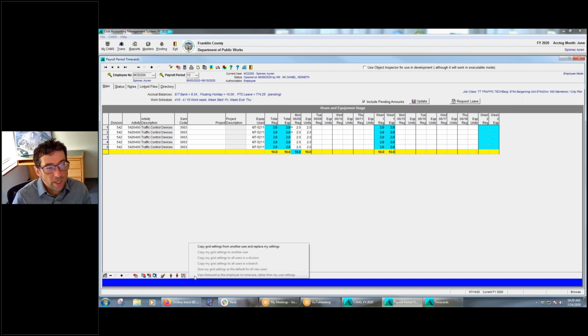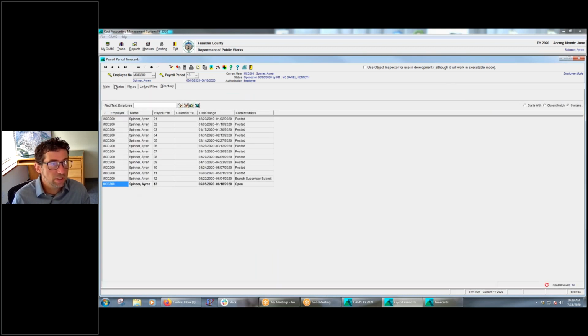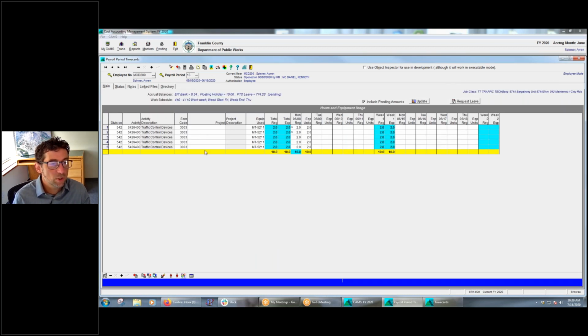So currently my authorization is employee, so I can't copy my grid settings and override another user's settings. I can't make my settings the default for everybody else. And there's no point in me viewing the time card as another employee because I can't view anyone else's time cards. My directory is only Ayren Spinner, right? Okay, so anyone can try clicking this.